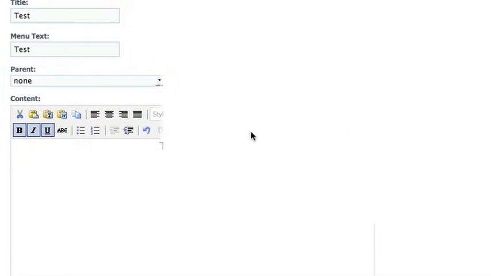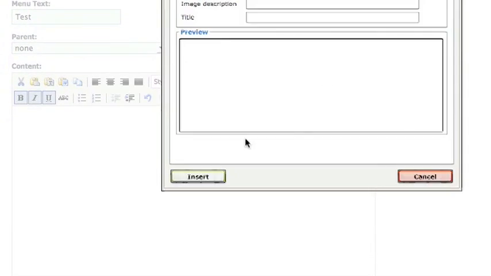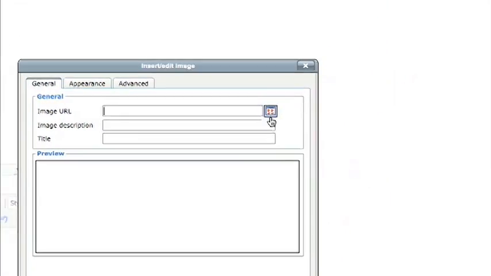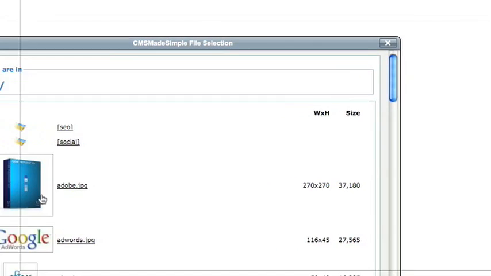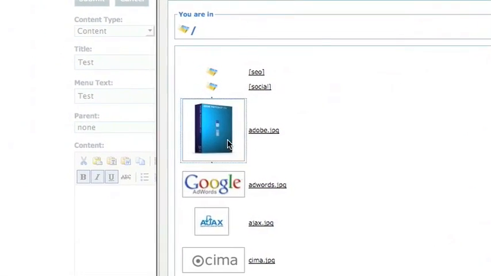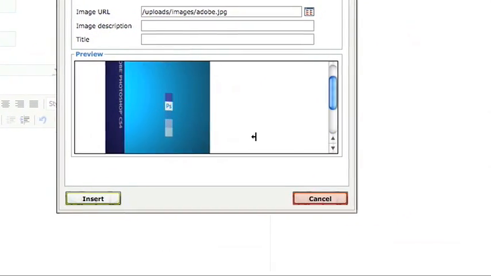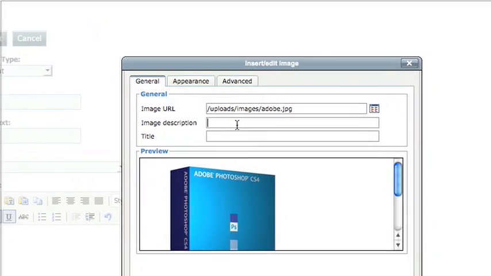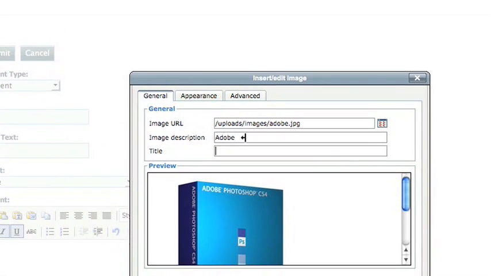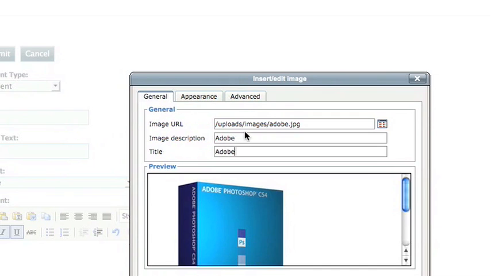I'll show you if you want to add an image. You just click on the image button, and this little button right here is going to let you browse your uploads file, and after this I'll show you how to upload an image. And you can just select any old image, and then it's going to show you a preview of what it's going to look like. You can make the title Adobe, or whatever you want, your description and your title.